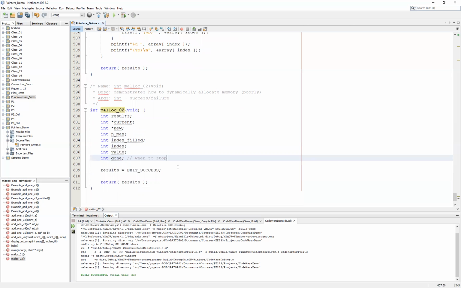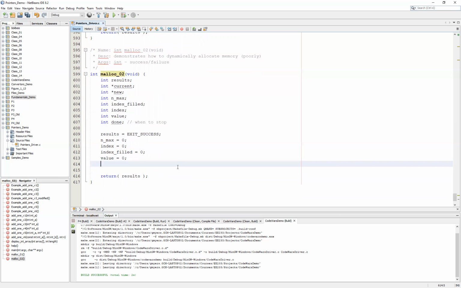So at this point, what we want to do is initialize some of our variables here. We'll start off by initializing our n max, even though we're going to capture it from the user, but you'll see why in just a second. We're going to go ahead and initialize our index as well as our index filled, because in this case, for the index filled, we want to assume that we start loading or updating the values in our array from the 0th index. We also want to go ahead and initialize our value. And then we want to set our done flag equal to false.